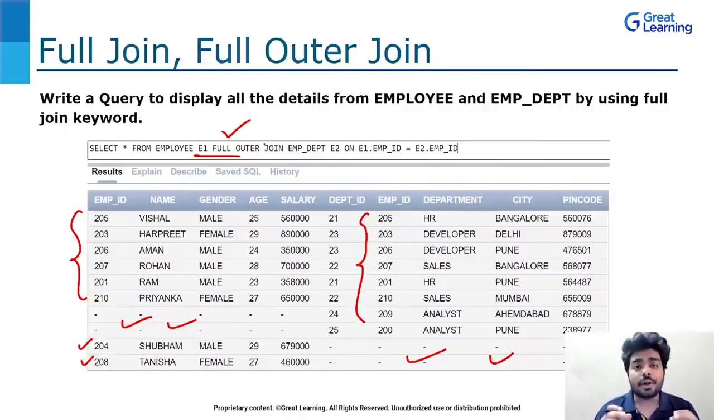Okay, so we have seen a lot of different types of joins, but there are still some joins left, right? So let's talk about that. Mainly, where do we use these queries? I'll tell you where we use them.